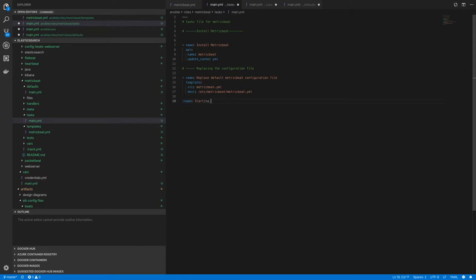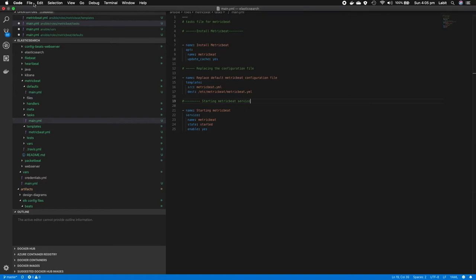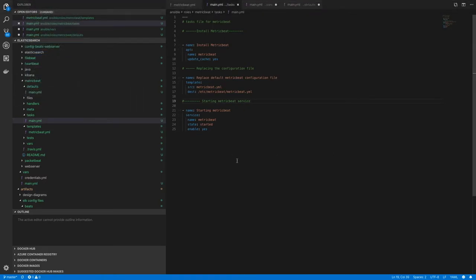Now next we can start the Metricbeat service. So starting Metricbeat, we'll use the service module. The name of service to start is Metricbeat, and state would be started. We also want to enable the service, so let's say enabled as yes. Let's put a comment before this task as well, so starting Metricbeat service. Now we can save this task file, and now we can move on to the next beat.